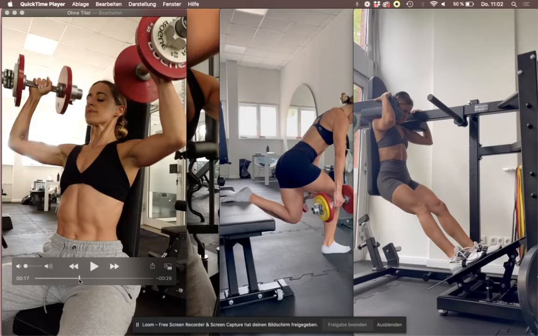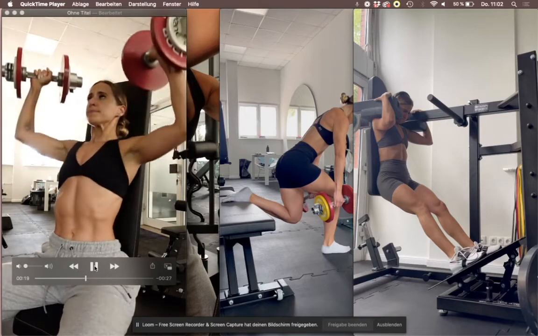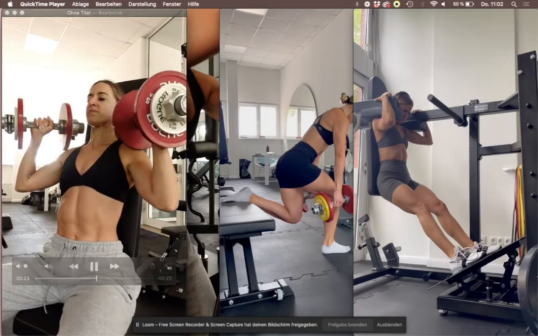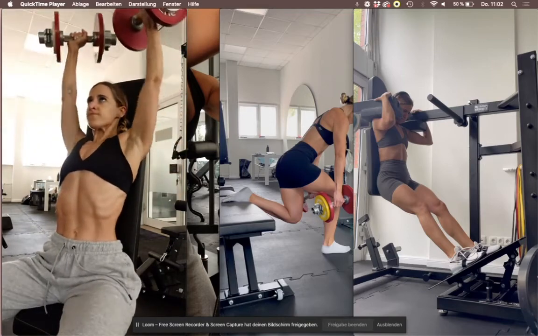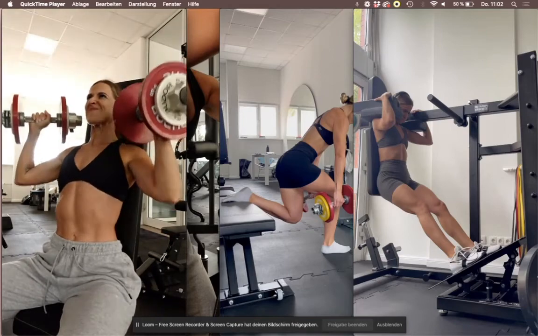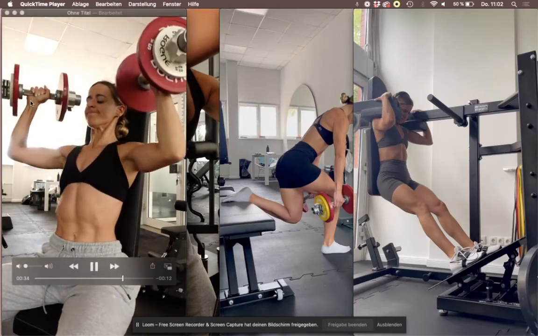So film every last set of every exercise and look at the intensity, look at the movement speed, like how fast is the weight moving in the last reps. You can see, we will start with the upper body, my shoulder presses. You can see here that the weight is moving quite smoothly. It's challenging, but it's still moving quite smoothly.